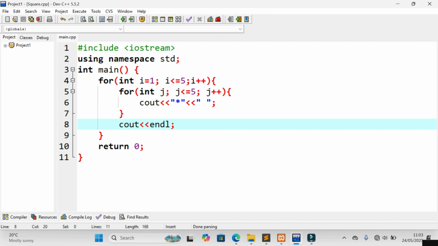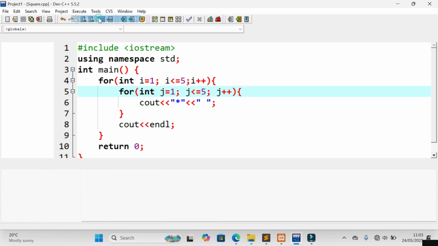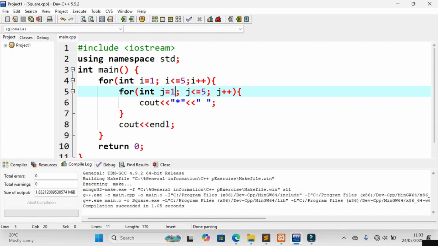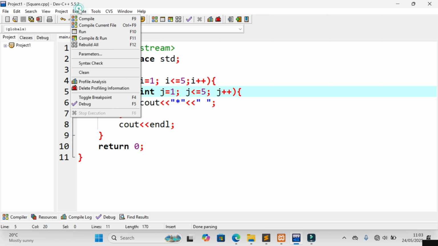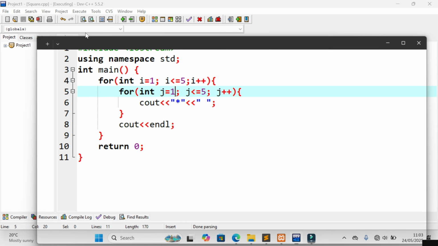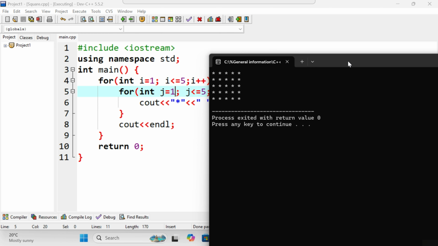Before running, you see here we just made a mistake. We need to initialize our j from 1. Let us save it, and now compile our program before running it. You see there is no error. We can now run our program to check the output. So you see, this is our expected output.